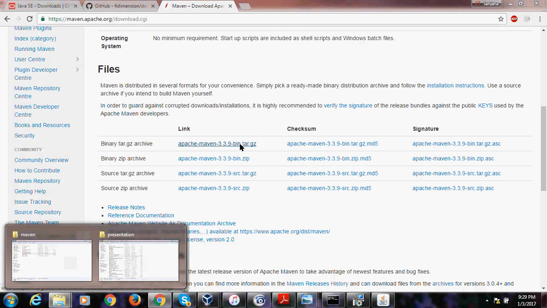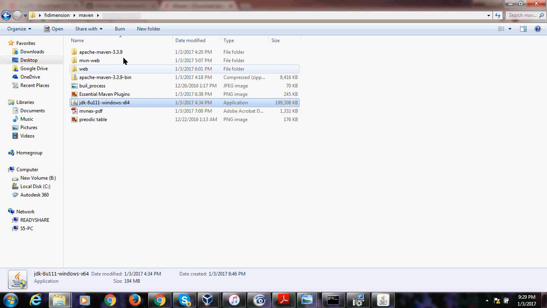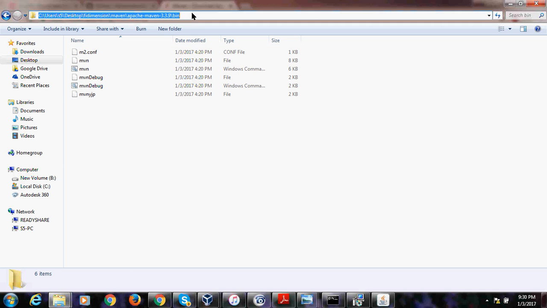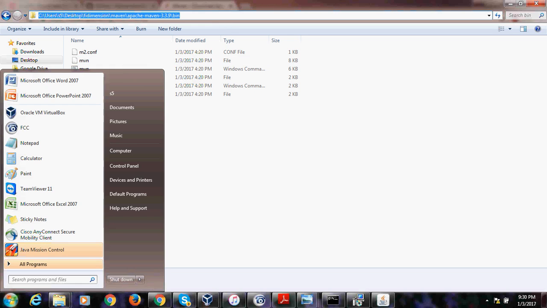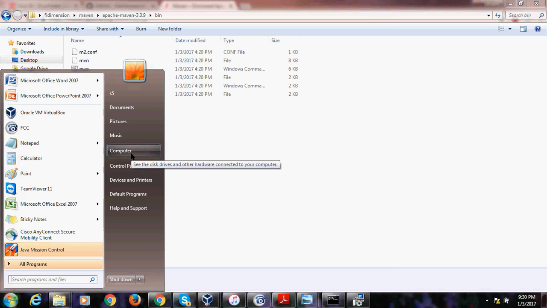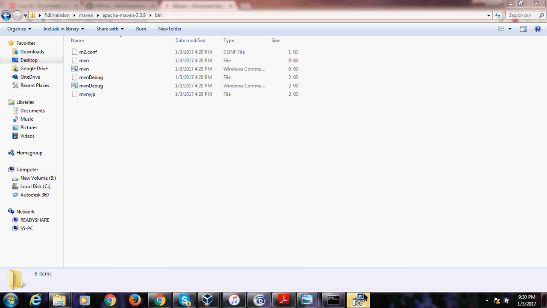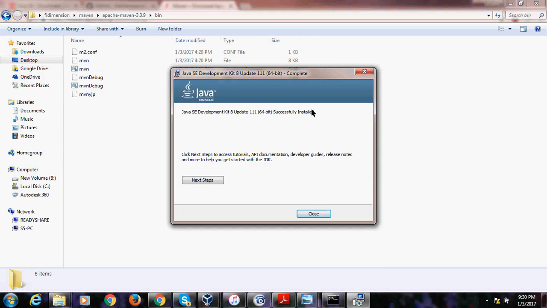Just download that particular file. Unzip that file in any location, or in your private folder named Maven or any folder. Open that folder. You will see these files: bin, boot, config, lib, license, and so on. Go to bin, copy the location up to bin, click on Start, right click on My Computer, Properties. Let me go there. It says successfully installed. Okay.